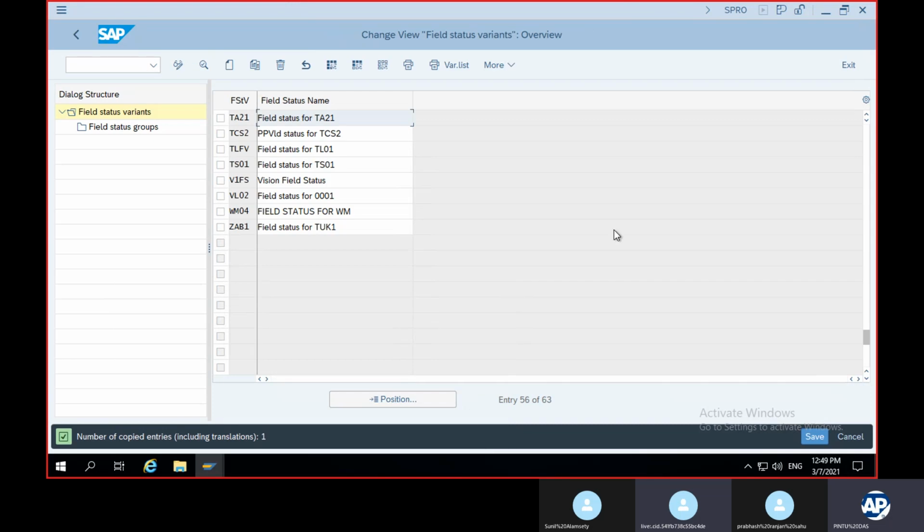One more doubt I'm having in a field status variant. Suppose you want to generate the report in MV51 and certain field documents we are not getting. Suppose you want to configure it manually, in standard T code variants, how will we configure?